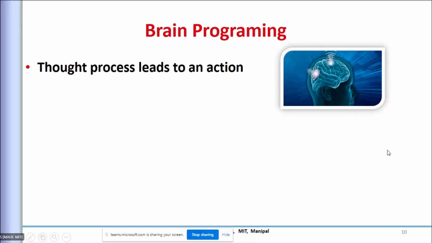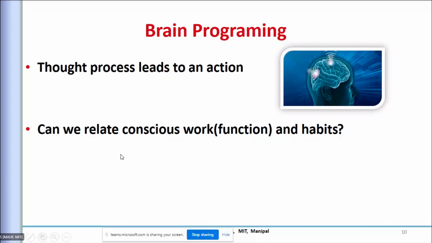Now, what is this thought process? When I say thought process, it's a collection of thoughts. A collection of thoughts leads to a particular action. This is also a well-established theory. So when you make any action, you already have a set of thought processes put into it. Can we relate conscious work, which I put here as a function to relate with a C++ function, and a habit? Conscious work is where you put a conscious thought process into it, and habits are when you put it in a subconscious way.